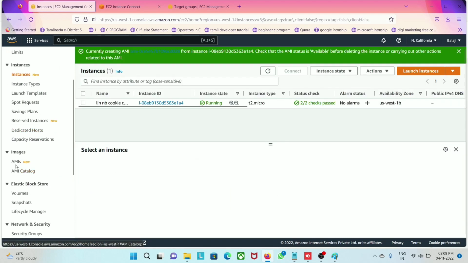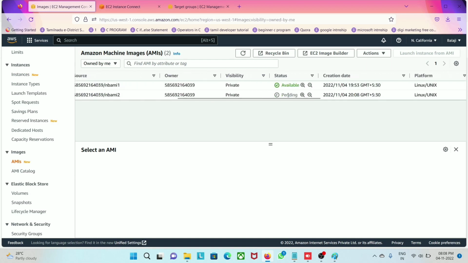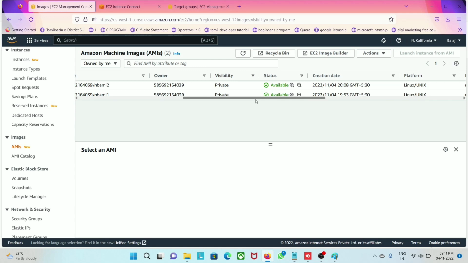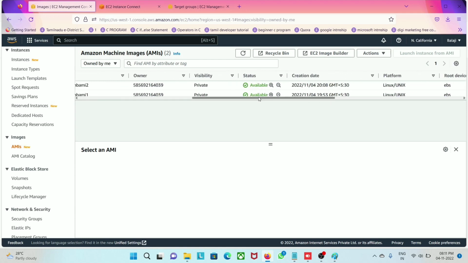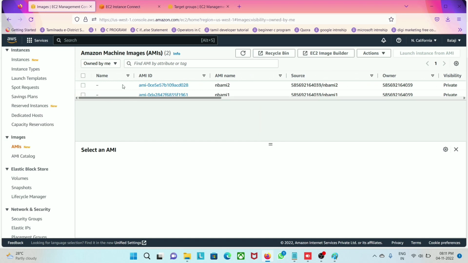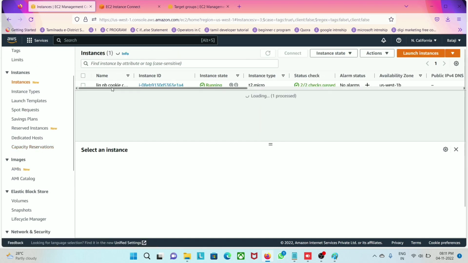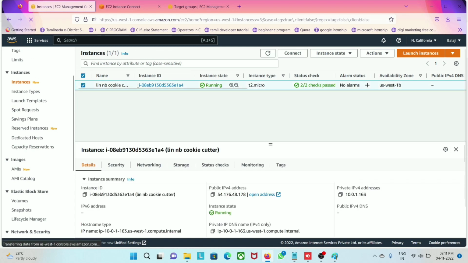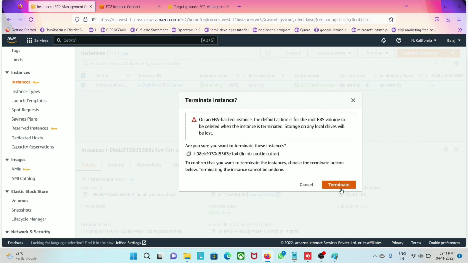So now our second AMI is launching successfully. Its status is provisioning only. It's pending, so we have to wait until it turns into available. Now our AMIs are ready. It's turned into available state. Now we have two different AMIs, so there is no need for the cookie cutter, so we are going to delete that. Go to instance state and terminate the instance.